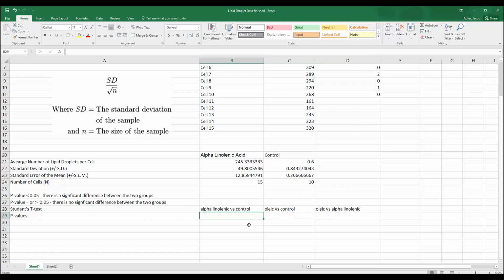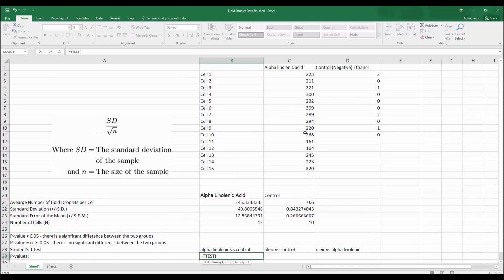So how we would do that is equal sign, and then T-T-E-S-T, t-test. Double click on that. Now for this, it says array 1. What array 1 is, is your first group. So you're going to highlight your first group. Then, very important, comma. Then it says array 2. That's your other comparable group, which is this one right here.